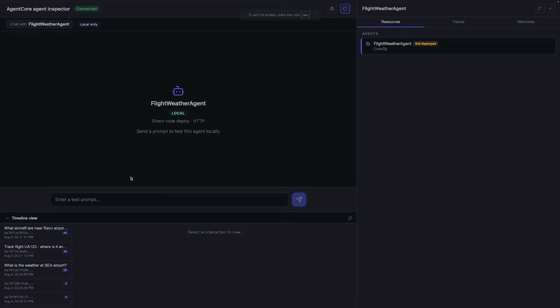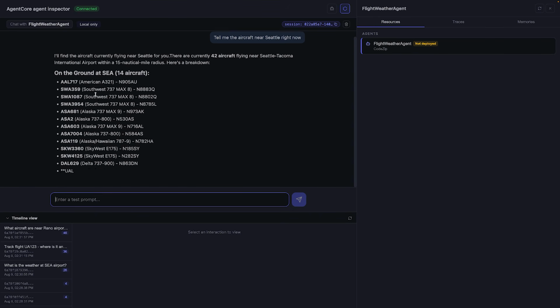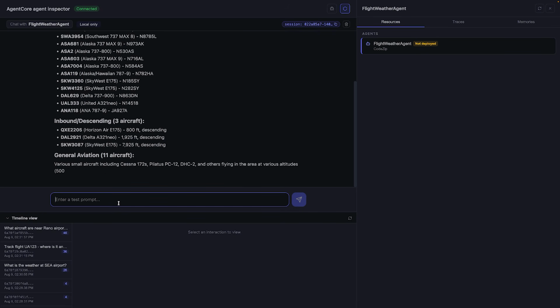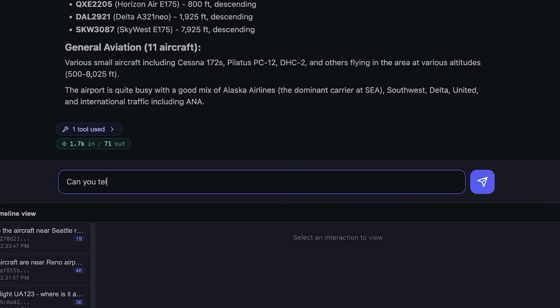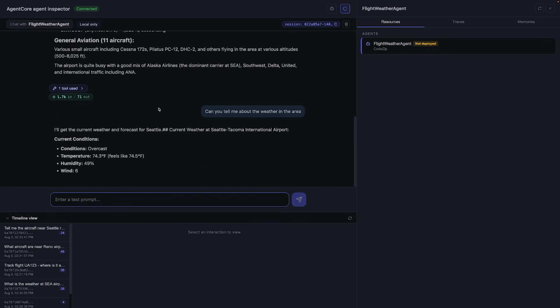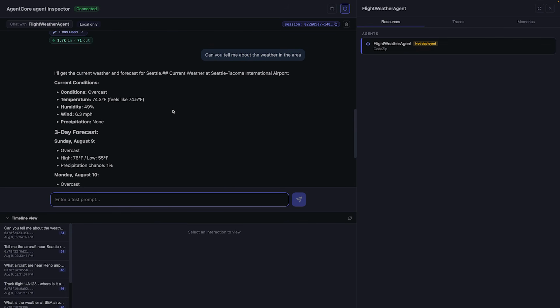Here it is. And so I can ask it a prompt to see if it works. Tell me the aircraft near Seattle right now. And it's going to use that open API and that API that I have and look for the aircraft. So here it is. Here are all the different aircraft, inbound and descending. And I can ask it, can you tell me about the weather in the area? And then it will go ahead and use that API. And here's all the information. It even gives me the 3-day forecast.